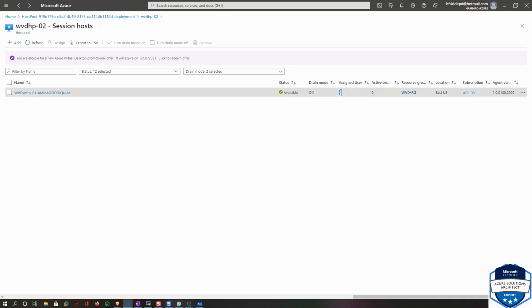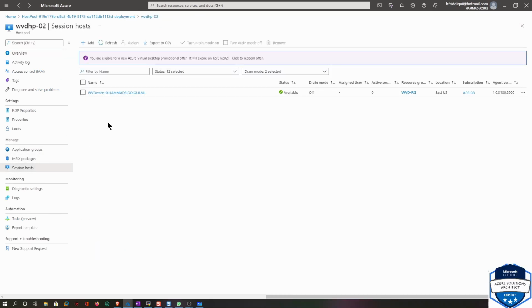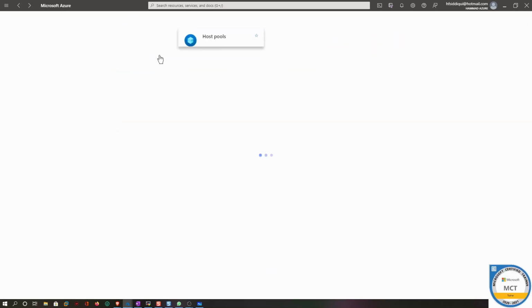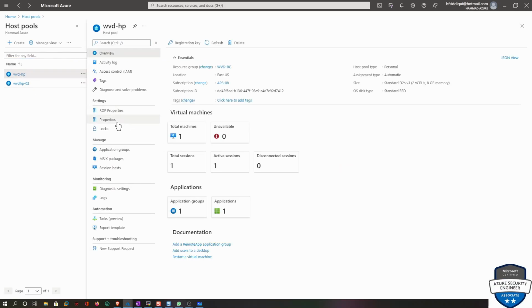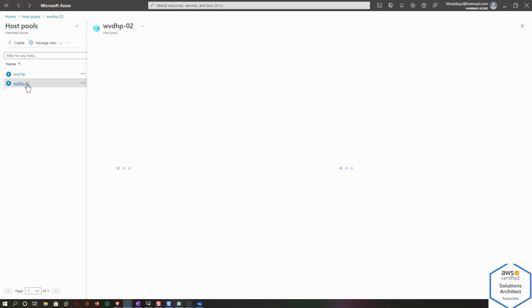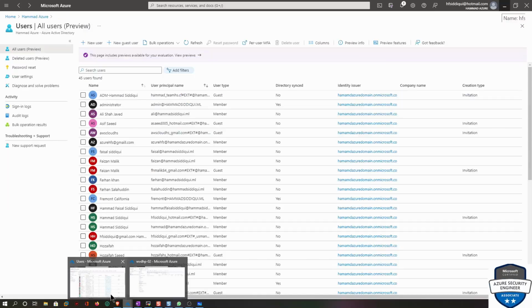But what we need to do is make sure that if I click on the host pool, go back here and click on session host, there's no user needed. But if I go back to the host pool, this is the second one we created. For the first one, if you remember, we had to go and assign users here. But for this one, we don't have to assign anything. It is pooled, so it's automatically assigned.